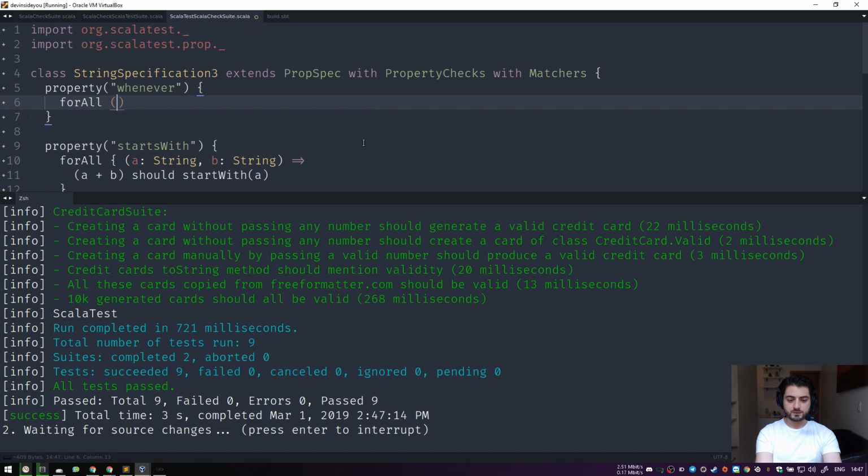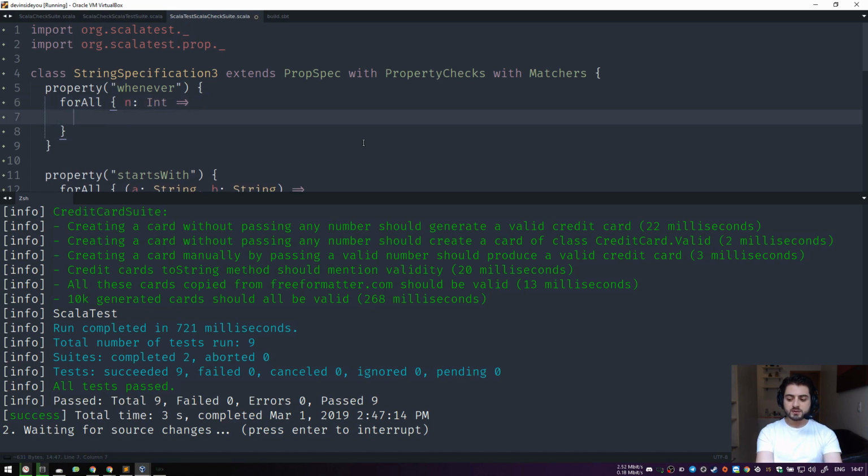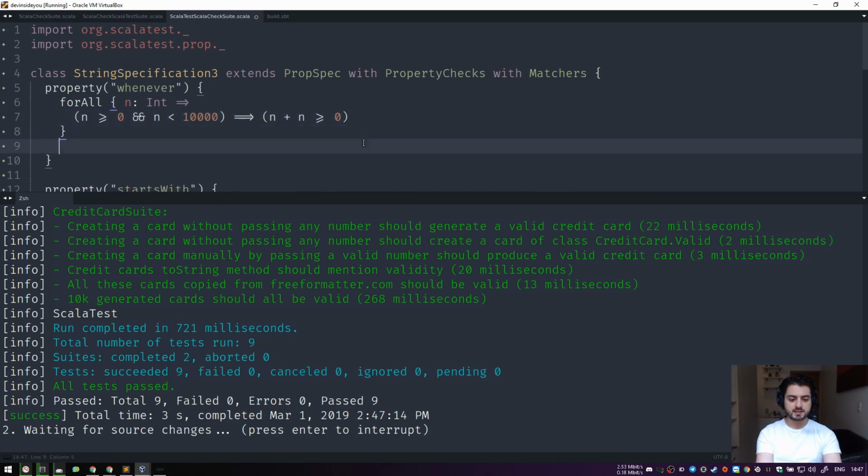So you could say for all n which is an int. Oops, I wanted to actually use the curly braces. Okay, so you could say something like if n is greater or equal to 0 and n is smaller than 10,000, then you could use this implication arrow, right? And only then you could say, okay, if I add them both together, then it will be greater than 0. Okay.